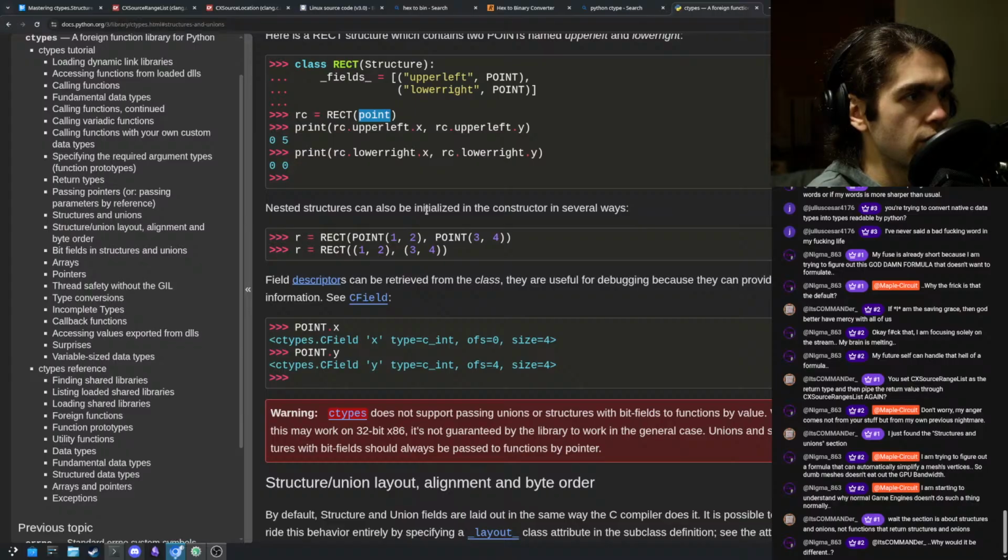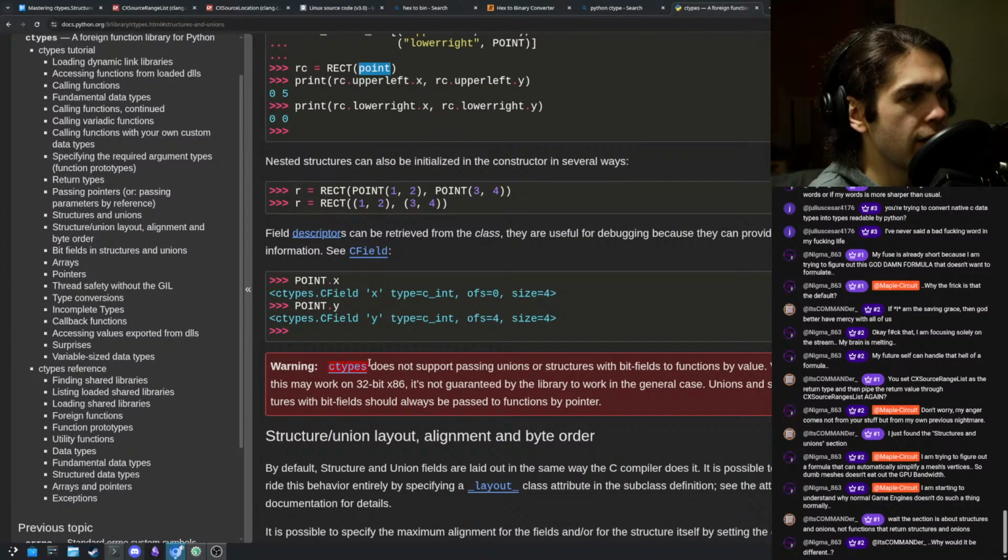Nested structures can be initialized and constructed in several ways. Field descriptors can be retrieved from the class. They are useful for debugging because they can provide useful information. See field. ctypes does not support passing a union or structure with bit fields to a function by value. Unions and structures with bit fields should always be passed to functions by pointers.